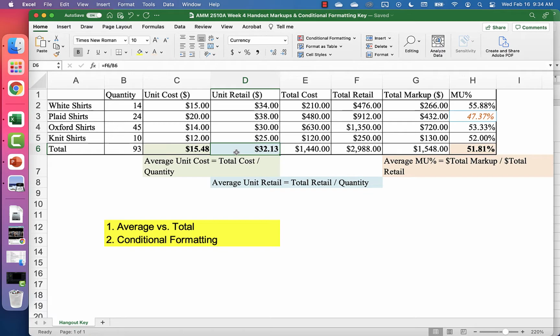If I know the total retail I can generate from selling those shirts, and I know the total quantity, 93 items, I may use the total retail over the total quantity to get the average unit price.